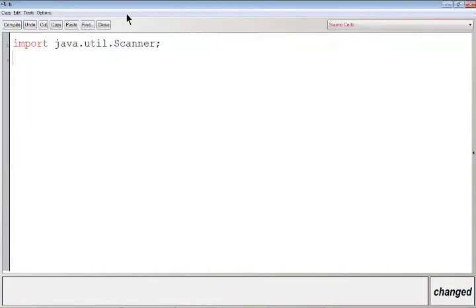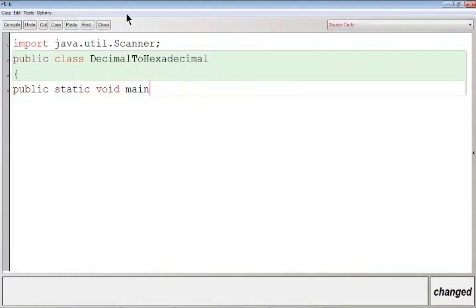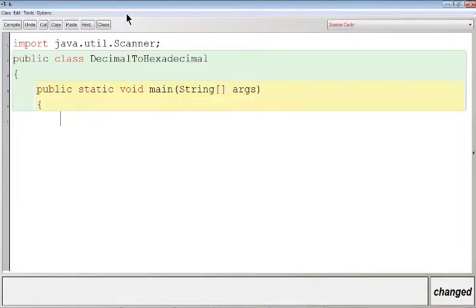import java.util.Scanner; public class DecimalToHexadecimal; public static void main, capital String array args. Scanner scn equals new Scanner, System.in.